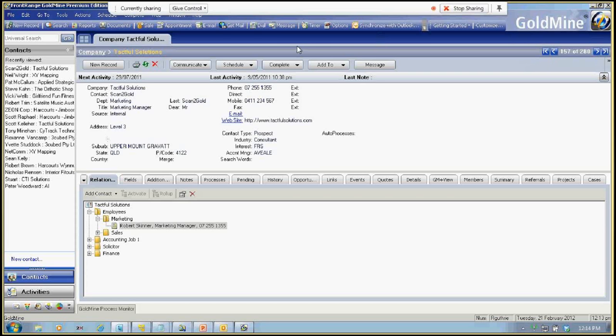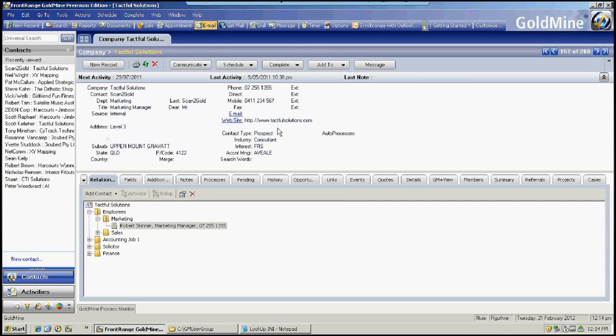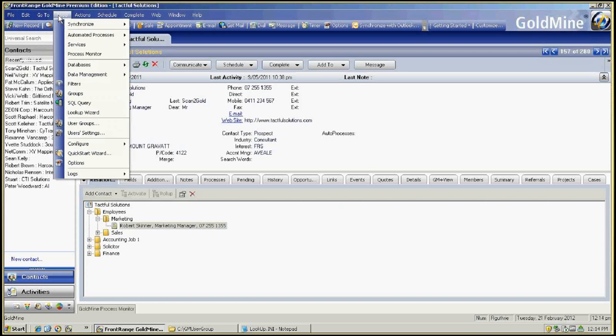So basically, if I go through this, we actually have our main, and I'll just hide this as well. We actually have our main GoldMine. Okay, the main GoldMine drop-down menus. These are all available to us, and they all can be controlled. So we can actually hide different options in these menus. If we don't want them to have access to the SQL query, the lookup wizard, user settings, user groups, all those bits and pieces, we can actually hide each one of those in the user settings section.